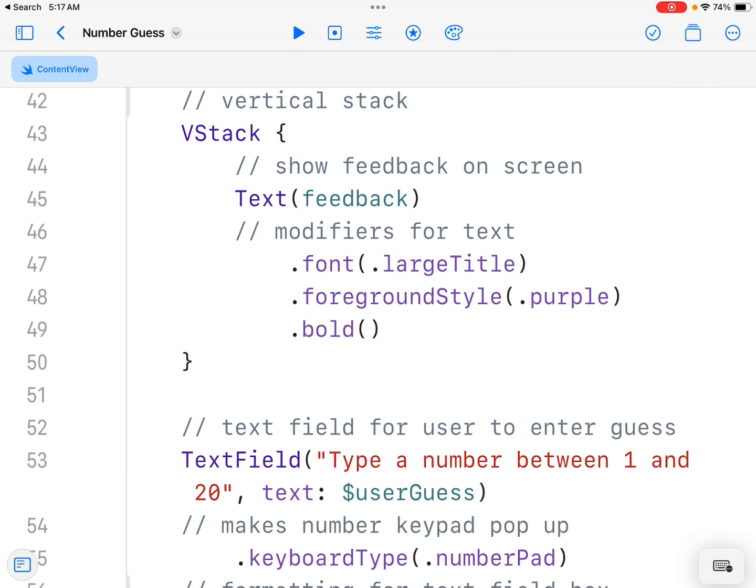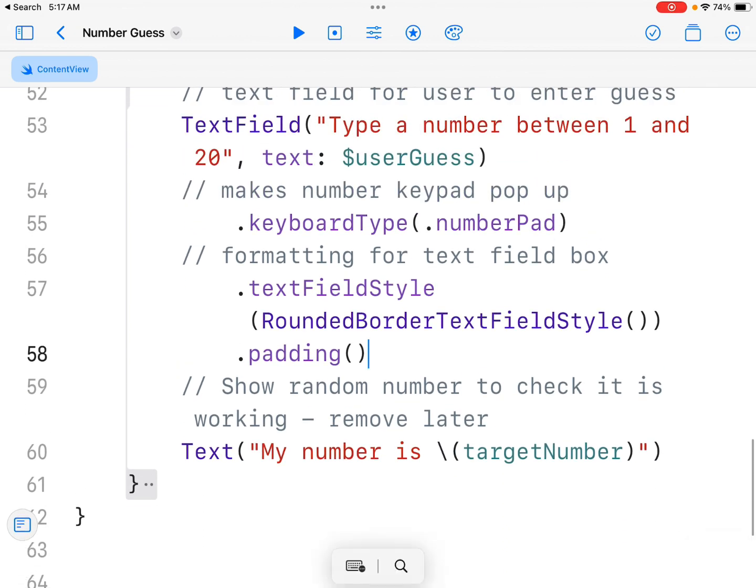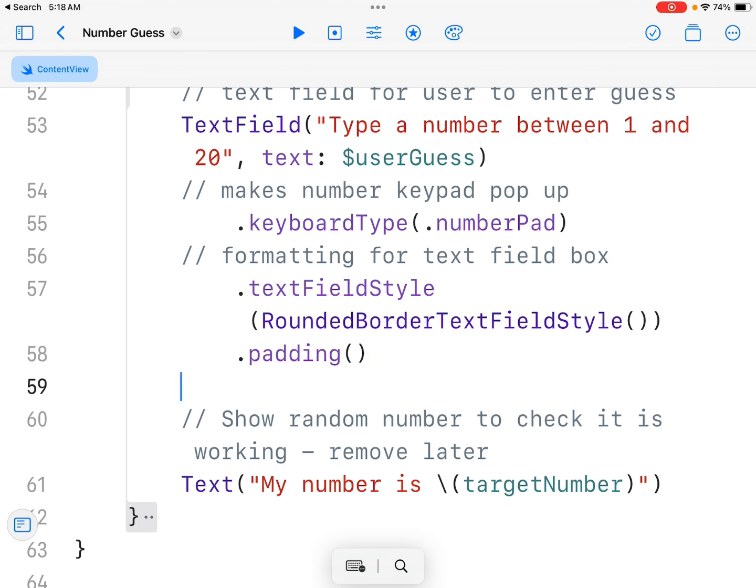So let's go ahead and close that app preview. And let's tap behind line 58 again and tap return. On line 59, let's add a comment. All right, so we've created this text field box. We've done a little formatting to add that light gray border and some padding to create a little space around that text field to pull it in a little bit from the edges so that it looks more like a box. It also pops up the number keypad when our user taps into that box so that they can enter a number.